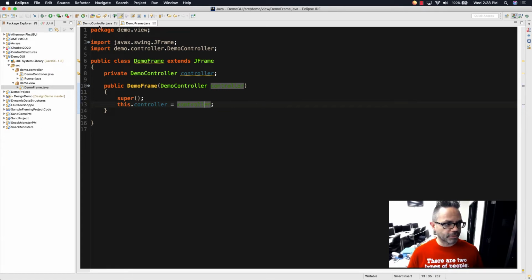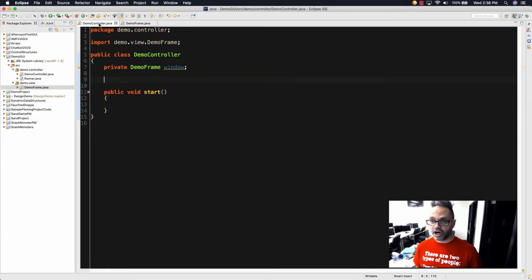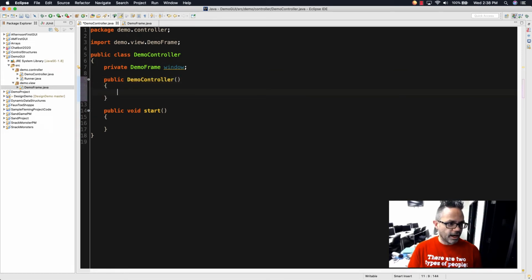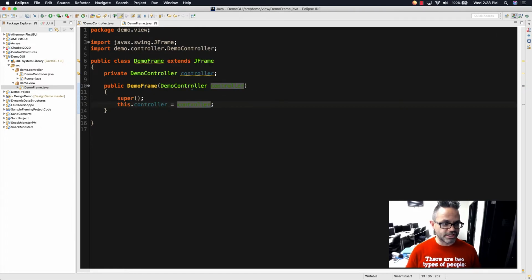I'm going to go back over to my controller, and we're going to make it so we can install that window, make it happen. Okay, cool. So I have to make a constructor. So it's going to be a public demo controller, parens and squigs. And then because I don't have inheritance, I don't have to worry about super on this, but I want to make sure I initialize my window. And so I'm going to say this.window equals new demo frame. And I can't simply just do open close parens because my parameter right here, remember, it has a reference to a demo controller.